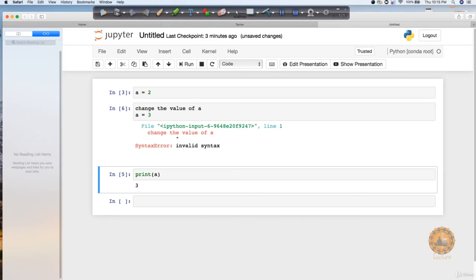So now the problem is that this text entry is not understood by Python, right? Because this is a comment which you are trying to put. You're not basically saying, okay, do this. "Change the value of a" is not Python syntax. It will not be able to understand that.